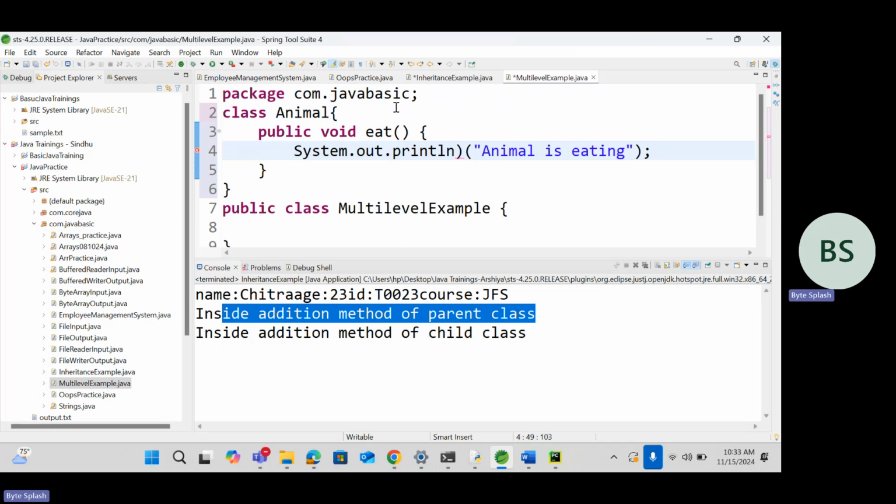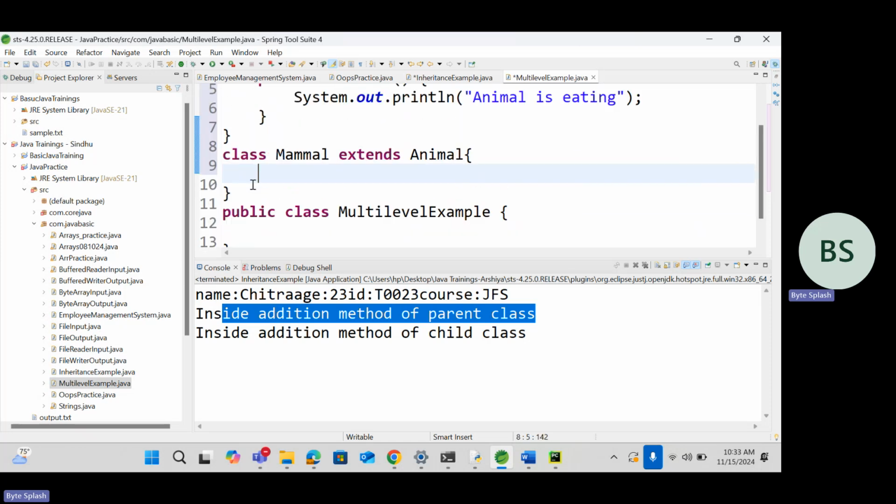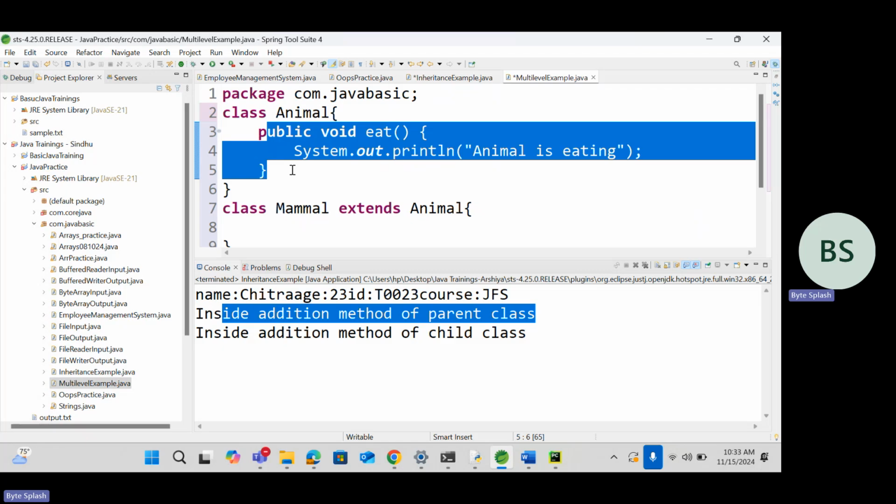Okay. This is my class. Next, I will inherit this class for mammal. Class mammal extends animal. So whenever I say class mammal extends animal, automatically access to this class has come to mammal also.